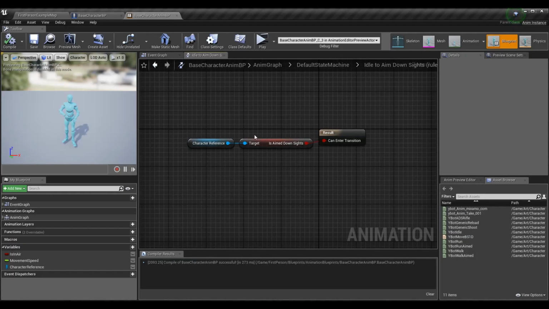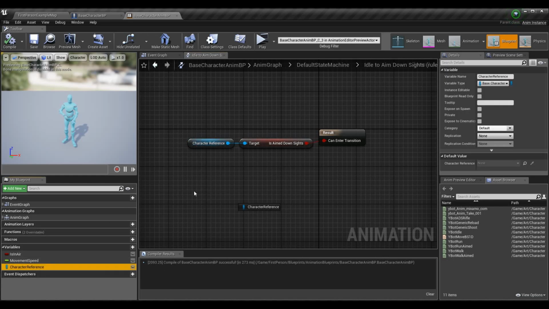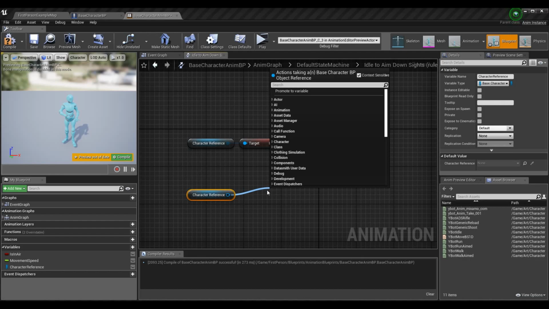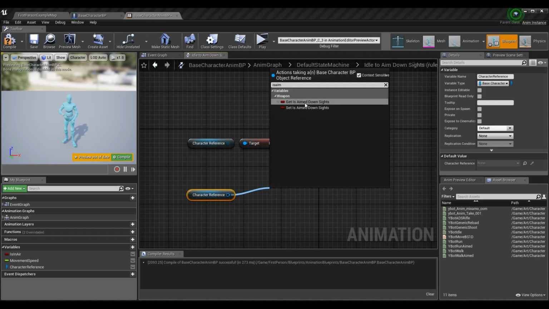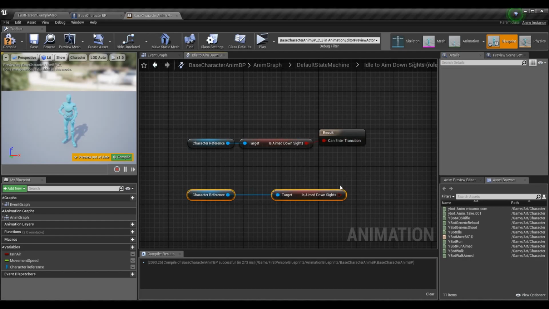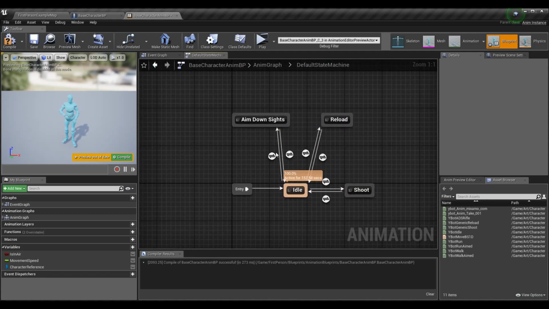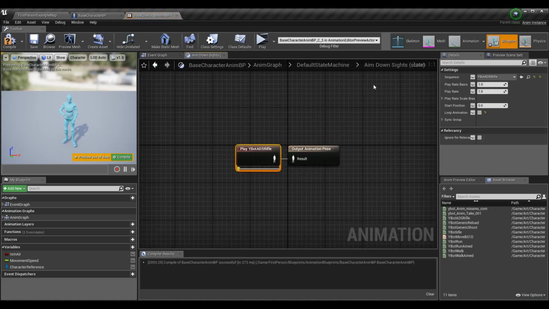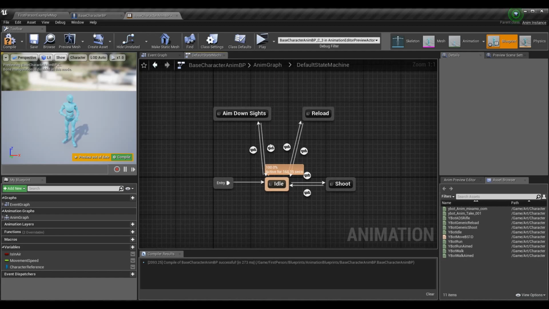And at that point, this is the boolean I'm using here. You have to grab it from your character reference that we made, so you can drag your character reference on, drag off of it, is aim down sights, and then drag that into the result. Basically, whenever we go from idle to aim down sights, and this boolean is true, this animation will play, so we'll be playing the aim down sights animation.